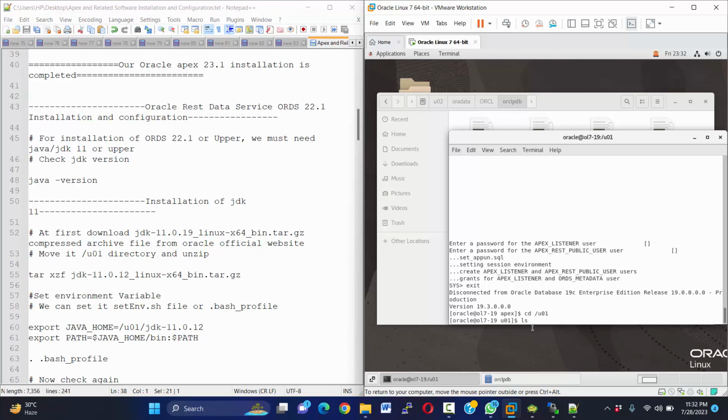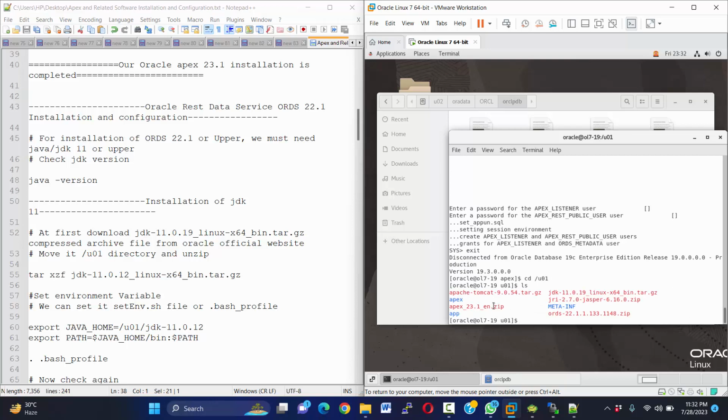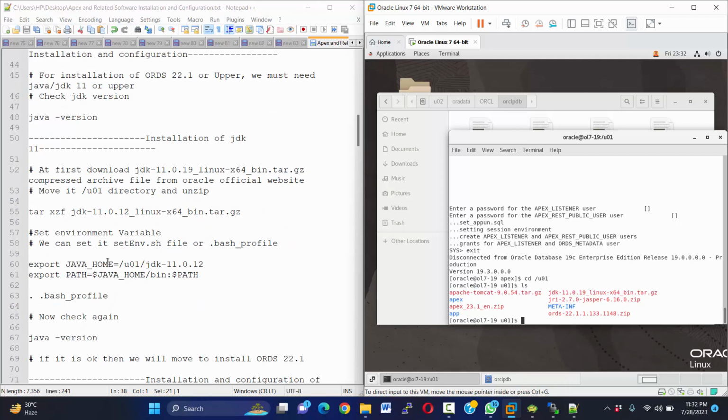Okay, now I'm going to install JDK. For installing JDK, maybe I have to set some environment variable. First of all, I'm going to just unzip it, the .gz file.